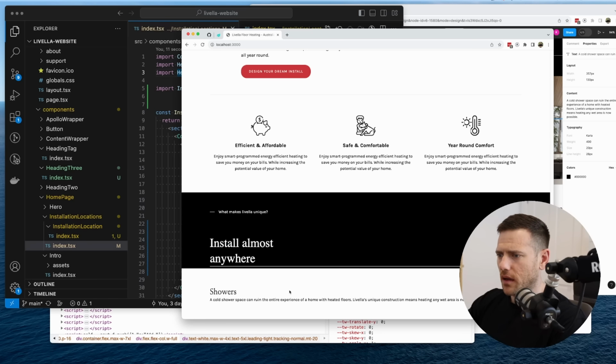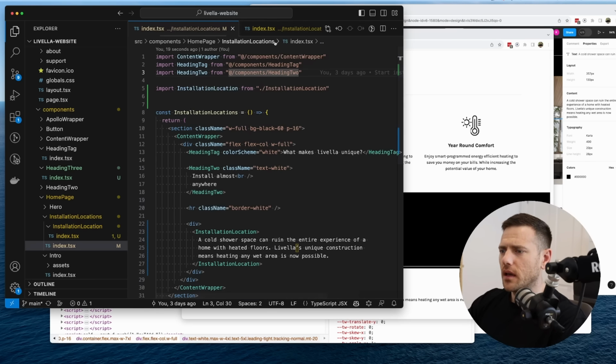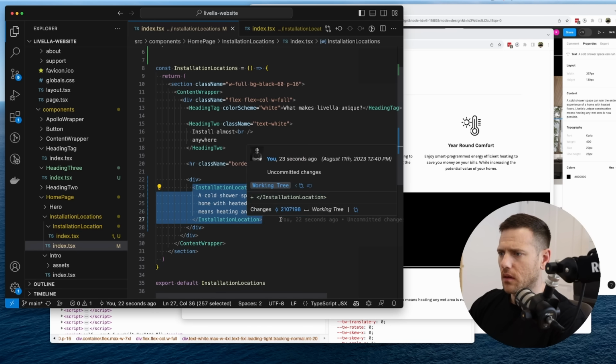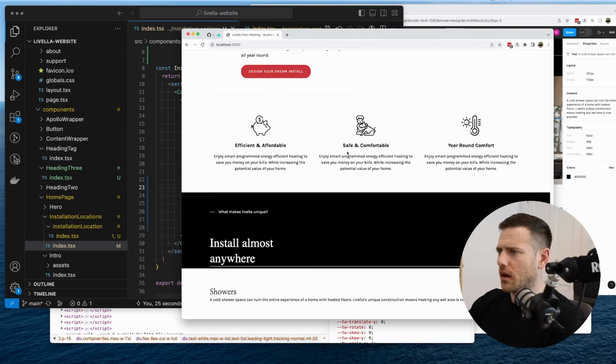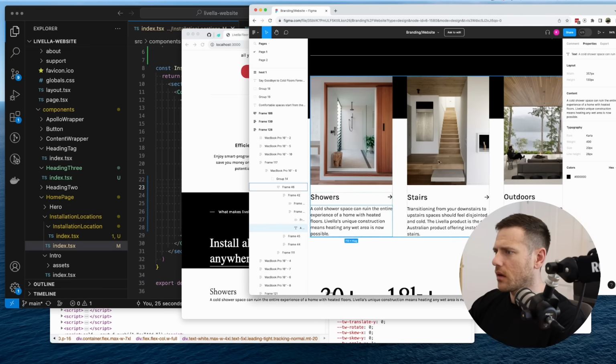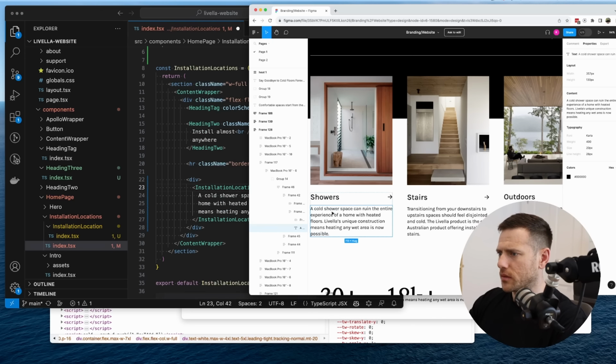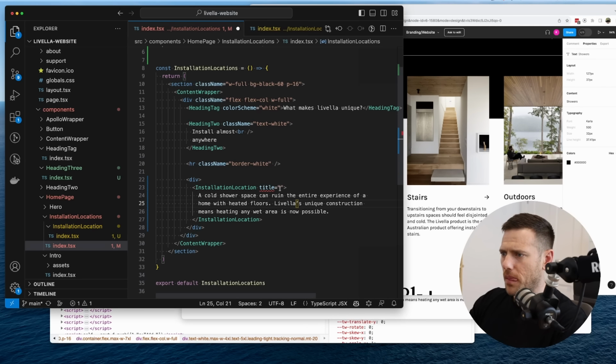Then we've got this underline, and now we've got this thing. All right. So we're going to have 3 of these. And then we're also going to pass in, what are we passing in, an icon? No. So we're going to go title here. Let's go title, and this will be showers. So let's add that prop onto there.